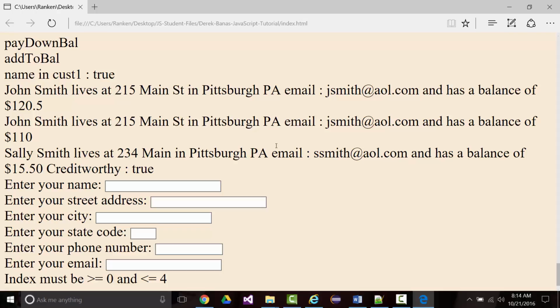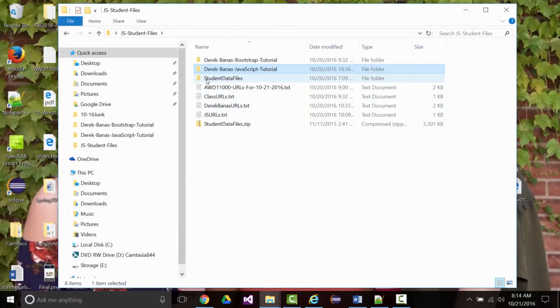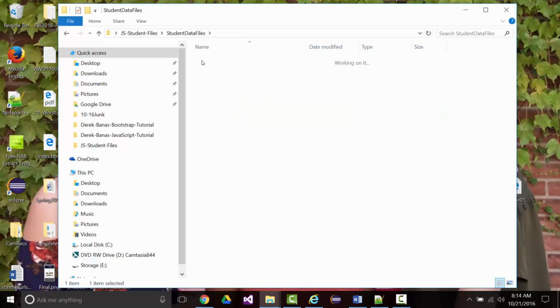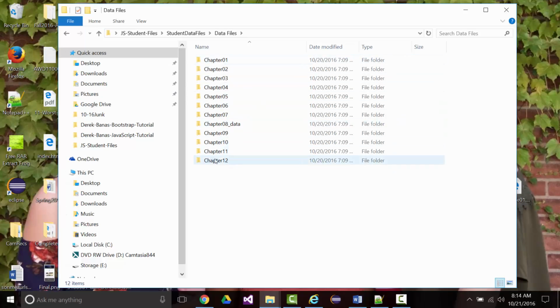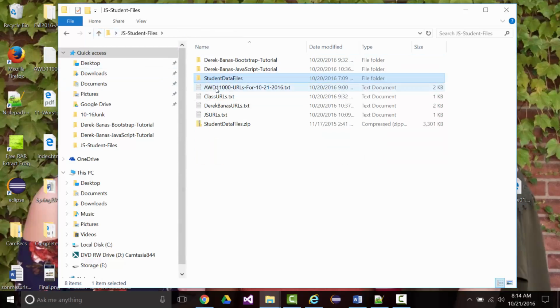Because it's the number one client-side scripting language that's out there. Plus, if you decide you want to learn jQuery or Node.js or Angular or anything, they're all offshoots of JavaScript. So you have to learn JavaScript first. As far as the other stuff that's in there, the student data files, they're in there. So all of that stuff should be in there, hopefully, for everything that you're going to need.